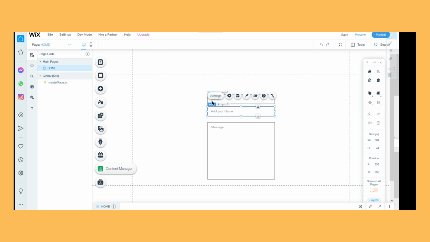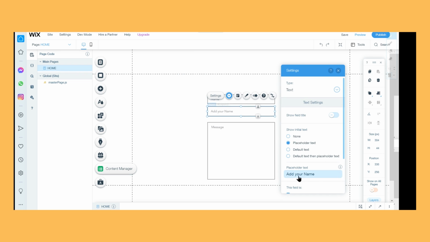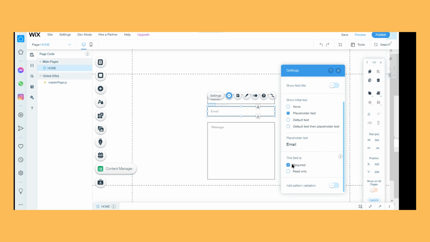So this is name, then this is email, so I'm going to change the placeholder text to email, and since it is email, I'm going to put here email. Then show field title no, and then this is all the same as the other one. Show initial text none, placeholder text, default text. The field is required, read only, or nothing, and then add pattern validation yes or no.